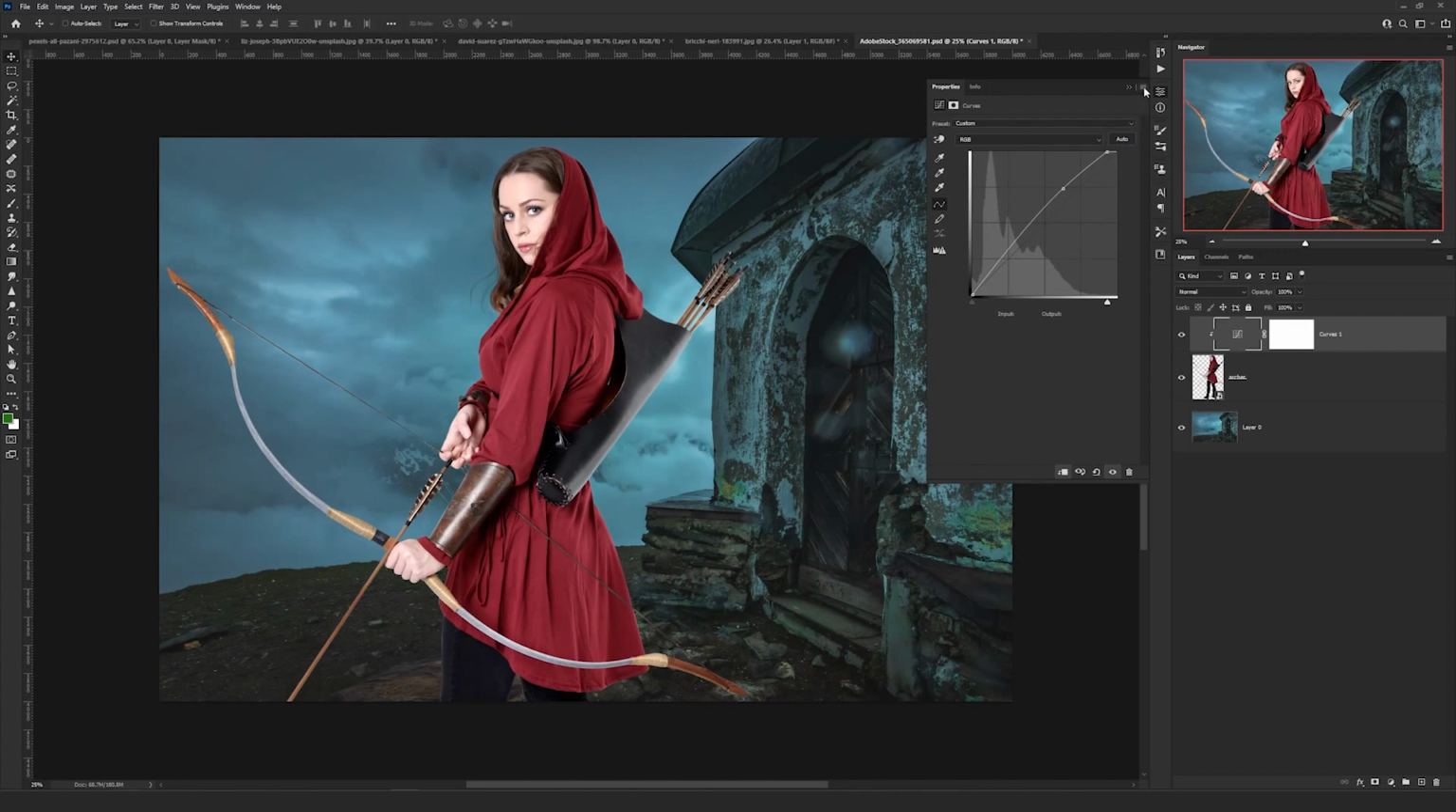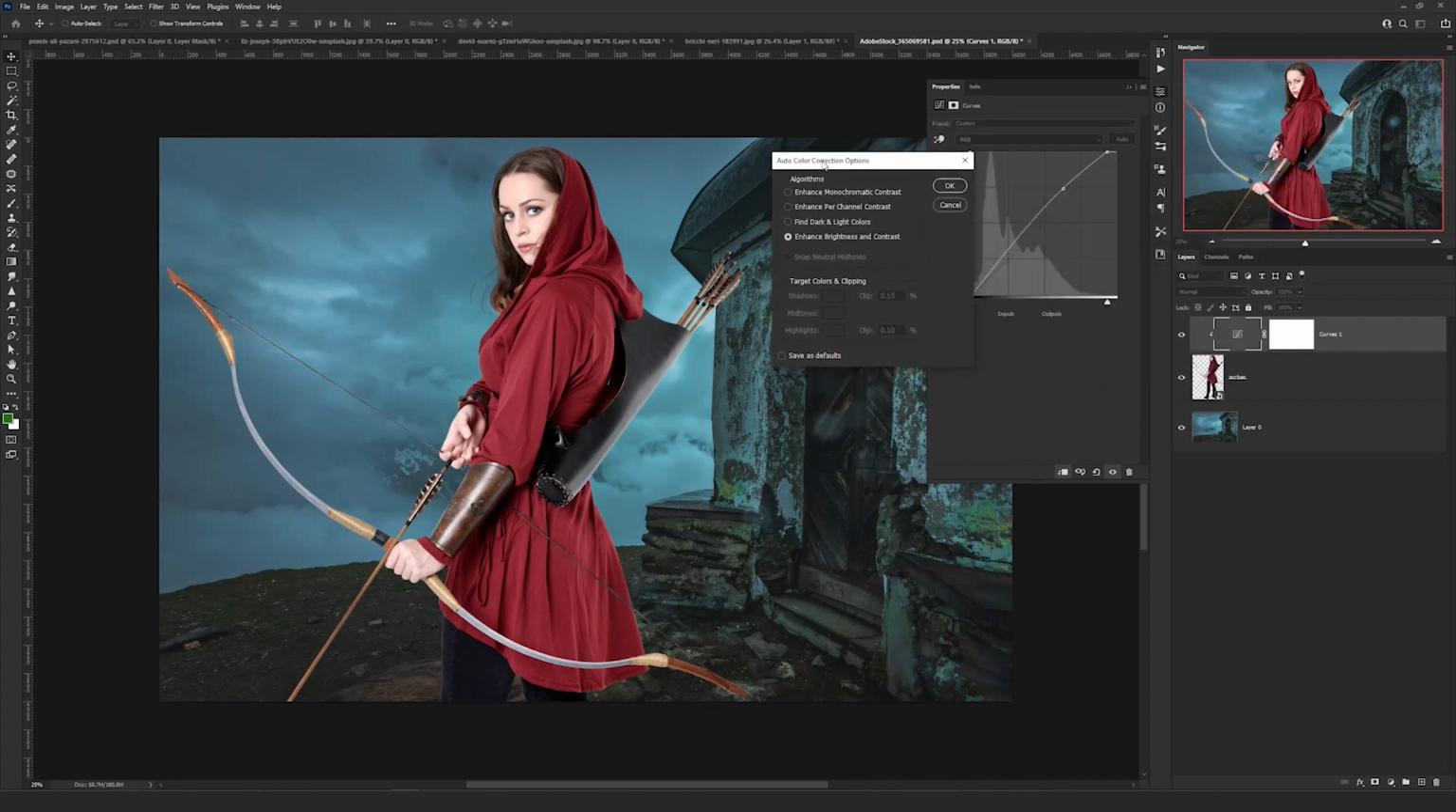So go here on the top on the properties, and here we need to choose auto options. And now we need to play a bit with these color correction options. So first of all, we need to find the dark and light colors. We are not interested in the brightness and contrast. So click on this find dark and light colors. Now it starts to look much better.